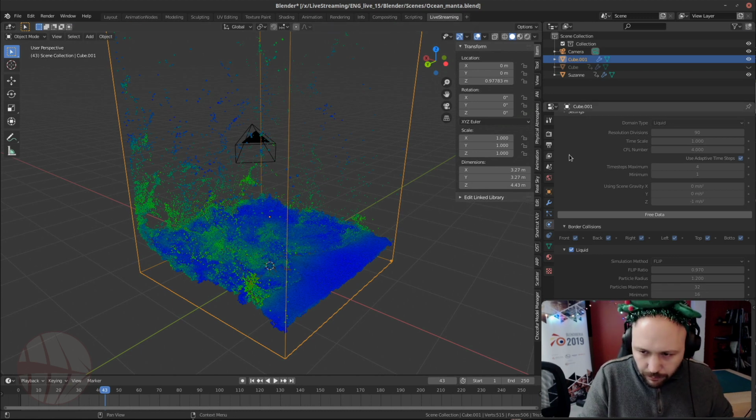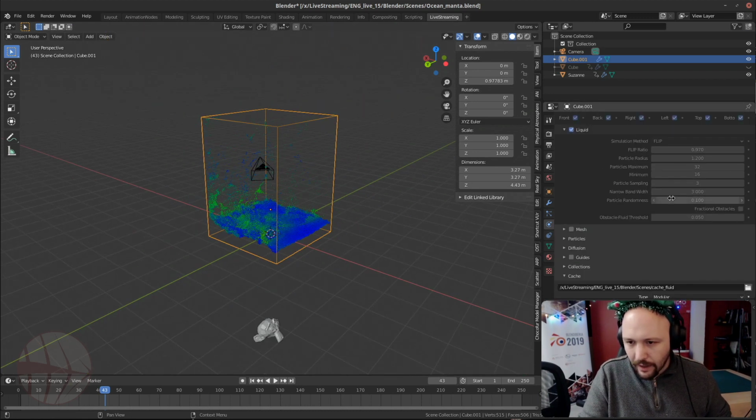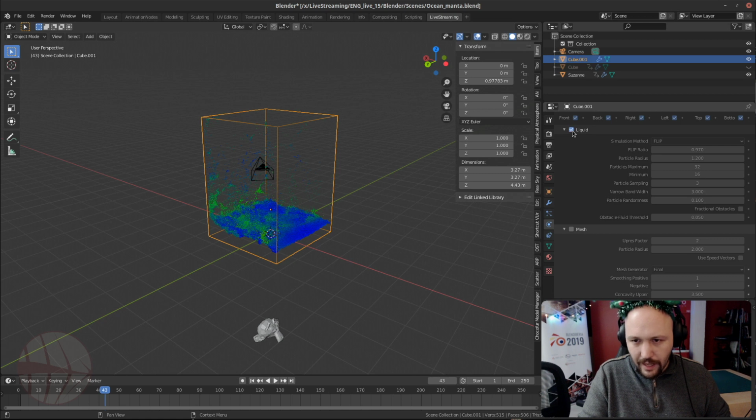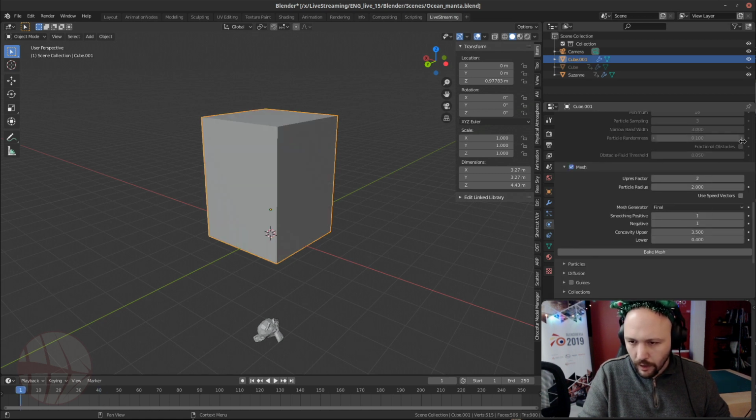So now we have here, and we can calculate the mesh. We can disable the liquid. I don't want the liquid anymore. And we have the mesh, and we can bake the mesh.